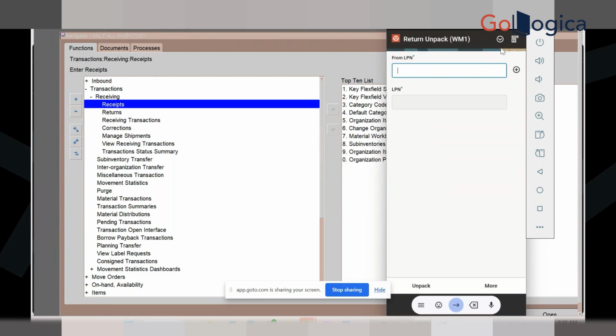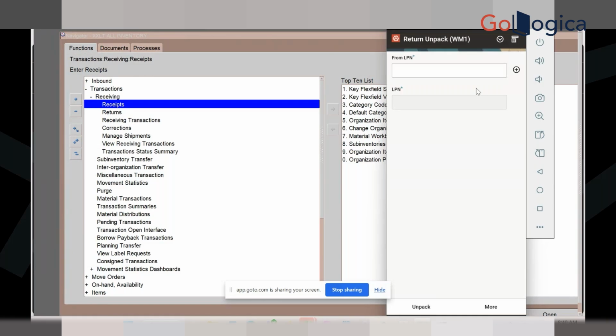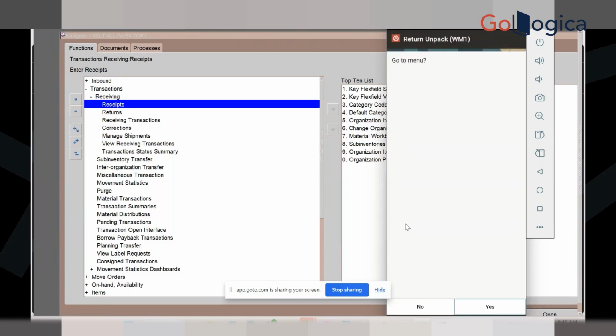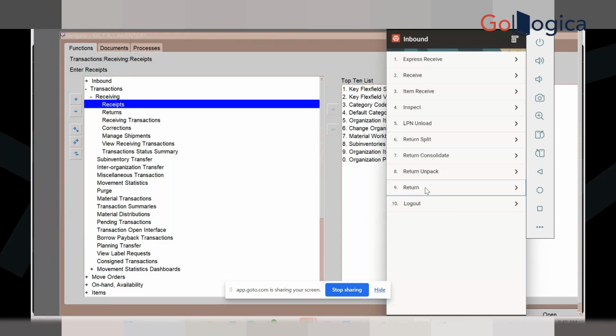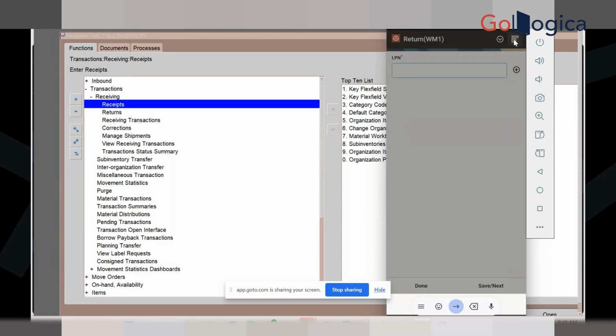Okay, maybe if it is asking for a new LPN, then I think it is unpacking the material from the LPN to the newer LPN and putting it in the newer LPN. Yeah, that's the way it looks. And then return is okay. This is to return the LPN.